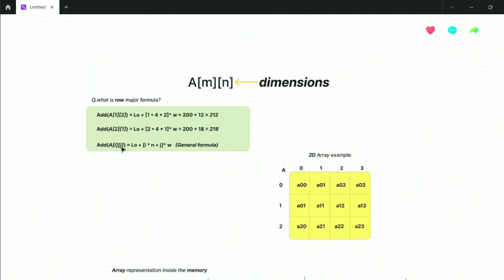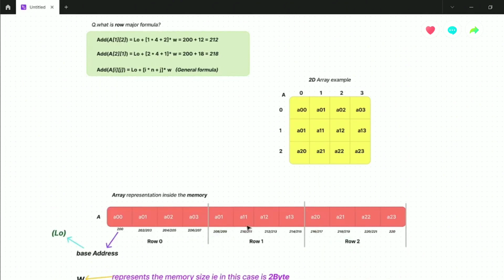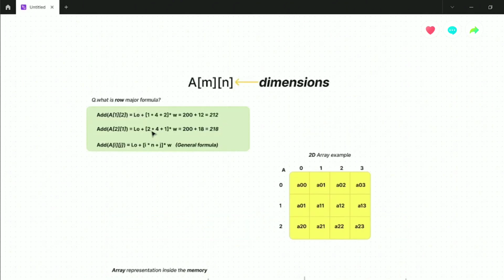So in order to devise the address for any index A[i][j], we need to find a general formula for it. The general formula would be: base address that is L0, plus i multiplied by n, which is the number of columns, plus the index j, and the whole result multiplied by W, which is the size of each memory location. Here the dimensions are 3 rows and 4 columns, so m is 3 and n is 4. It is pretty much clear. Take a look at the 2D representation diagram for it. This is how we find the row major representation for any index A[i][j]. Remember, in row major, we move from left to right.